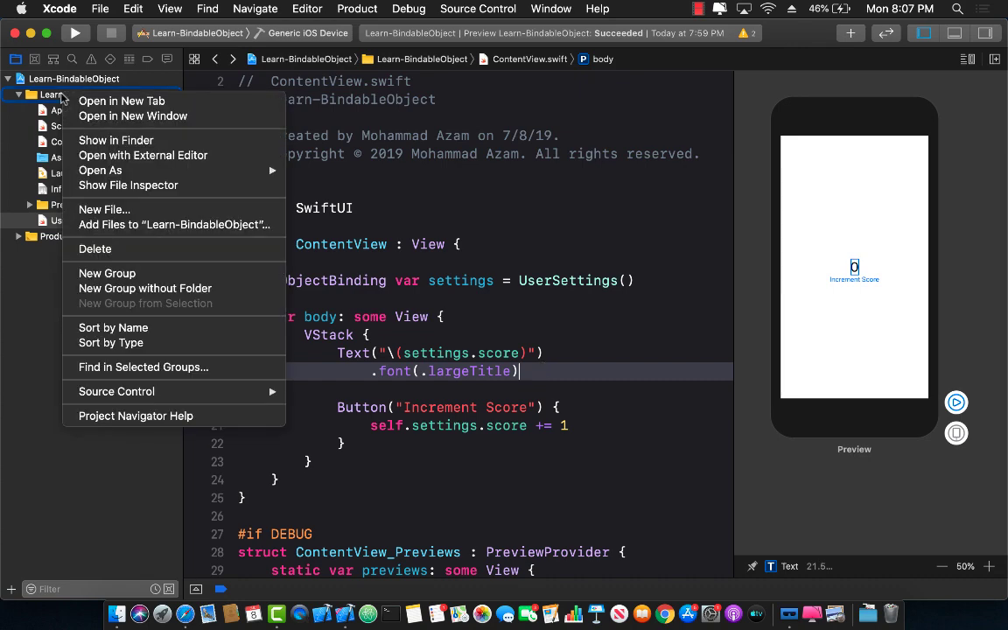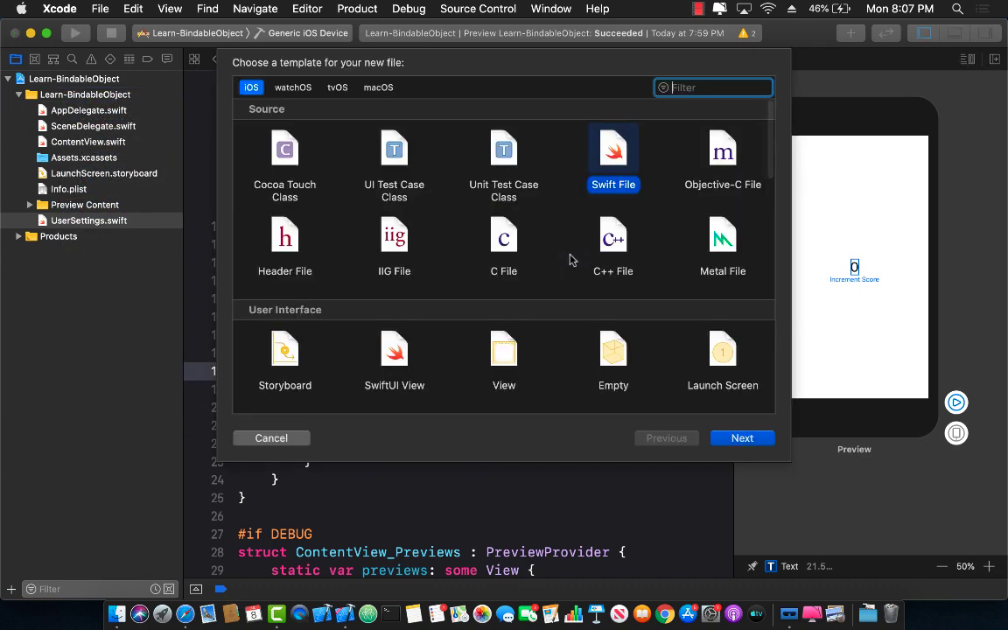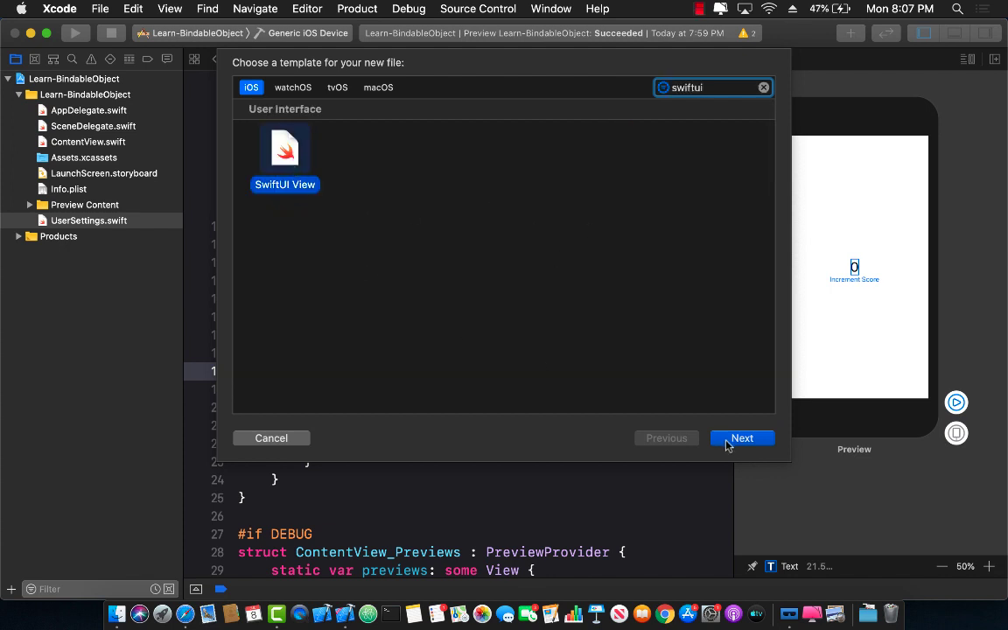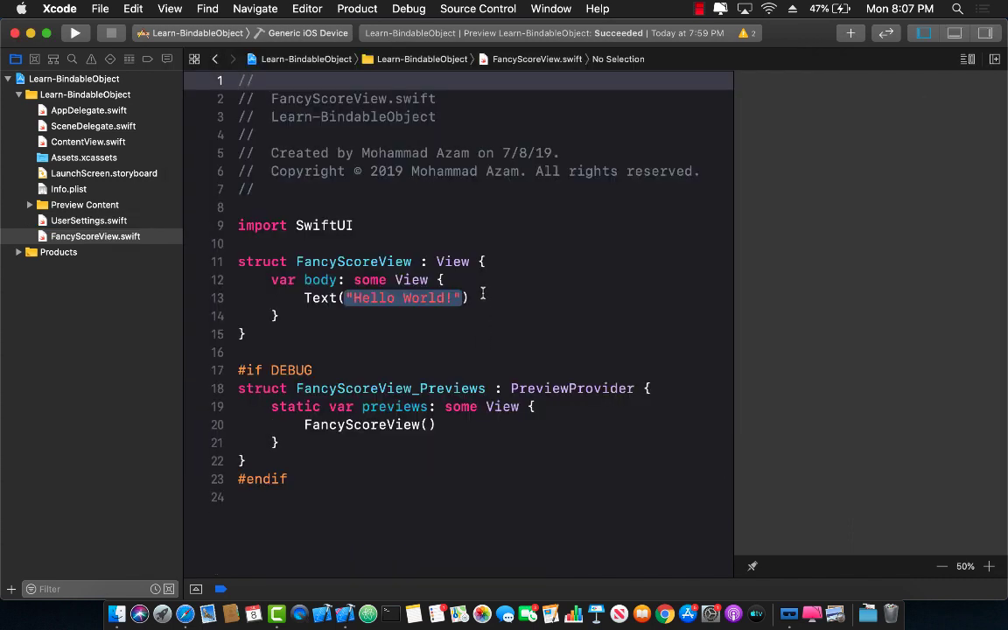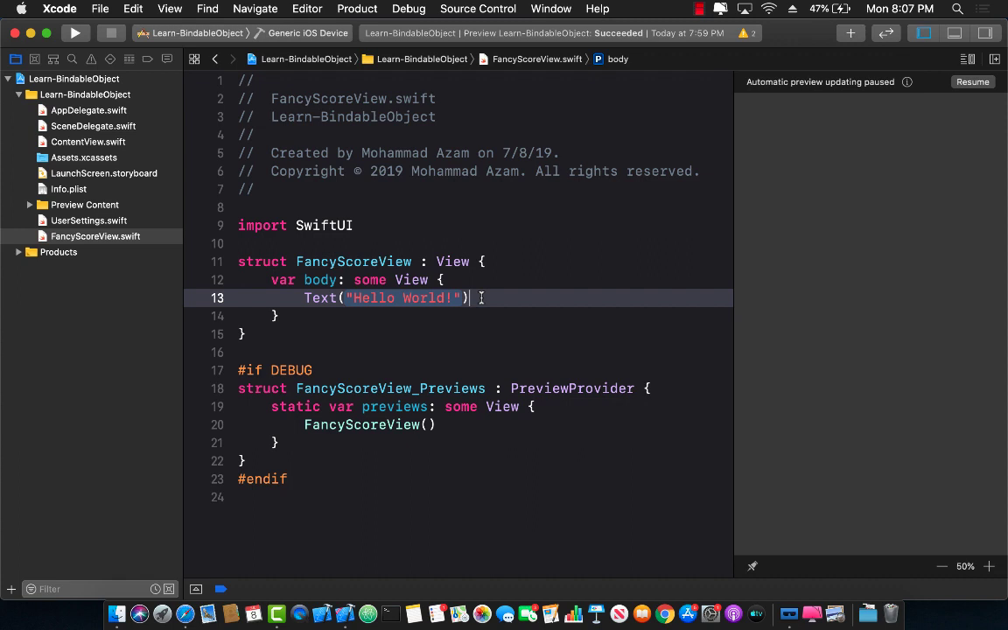The first thing I'm going to do is add a new file to create my SwiftUI view, and I'm going to just call this a fancy score view. Fancy score view. There we go. The fancy score view is pretty much like the content view. The only thing it will have is that it will display it with different background colors.